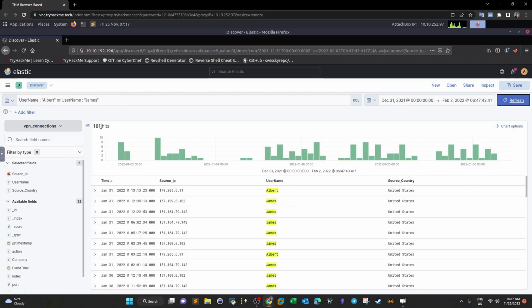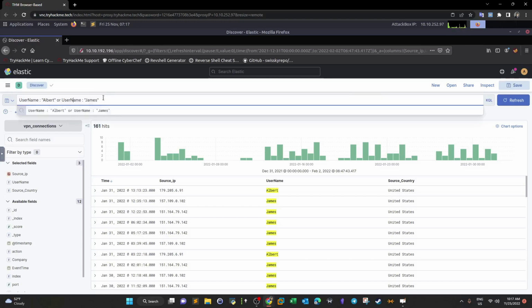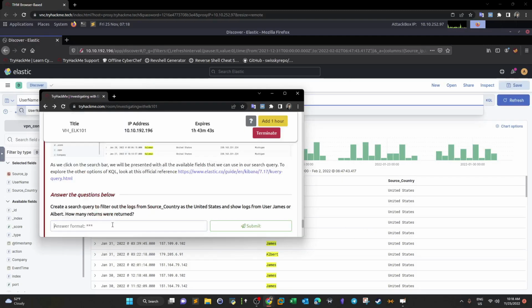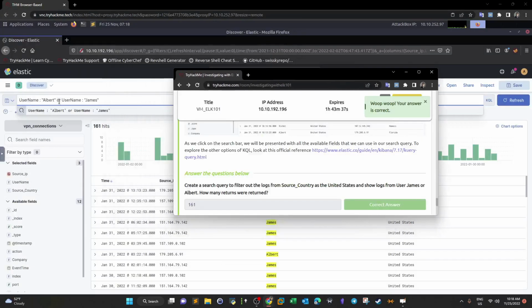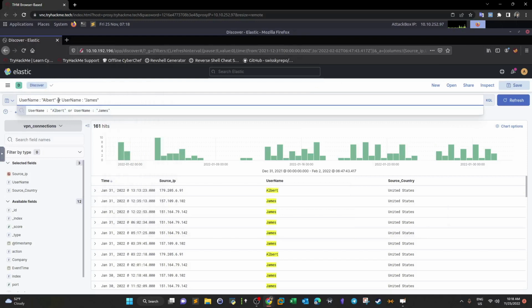This time I get 161. Last time I got 101. Maybe because I changed the case sensitivity of the OR. So if we answer with 161, so it's true. So it's case sensitive, guys. The conditional statements or and should be in lowercase.